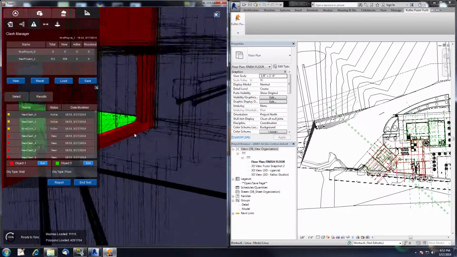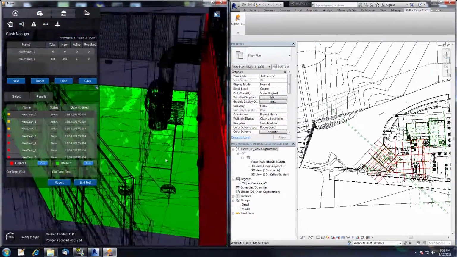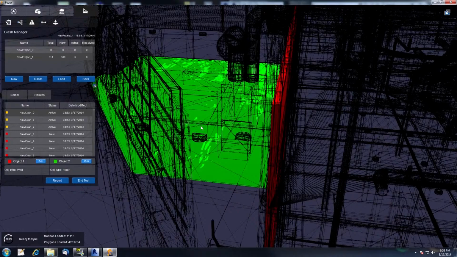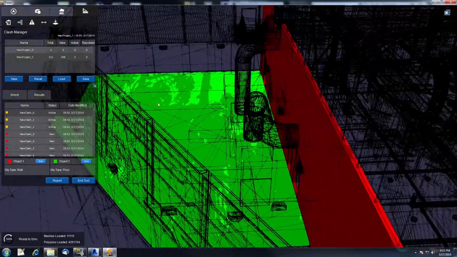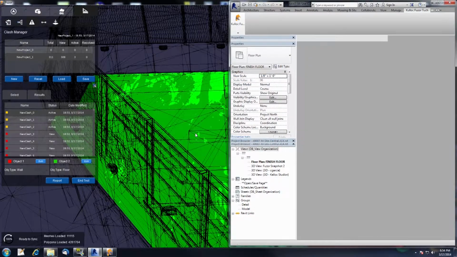So if I jump into this first one and move over to the side, let me get this in view so we can actually see everything. Go ahead and full screen this for now. But we have our floor and we have our wall. So if we go down to where it says Object 2 Edit, this will actually open up this. So element is within a linked file. In order to modify this element, you need to close the current file and open the linked file. And that's the linked file. Go ahead and press Continue.